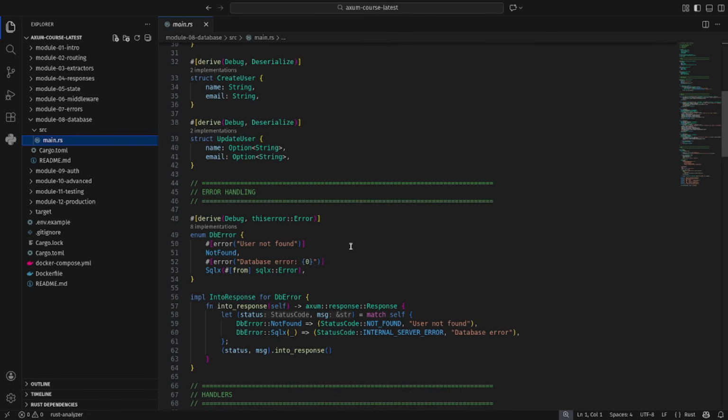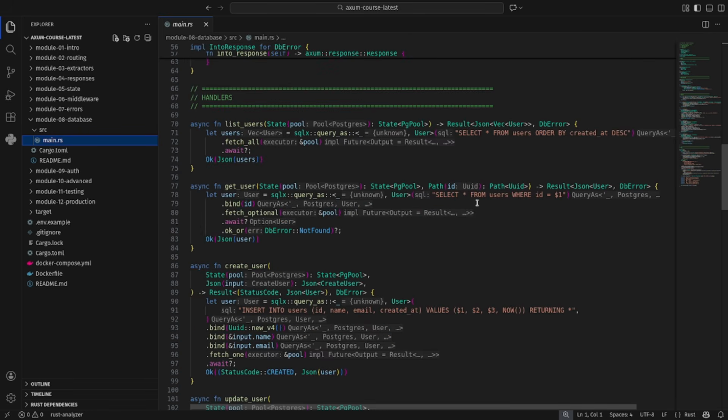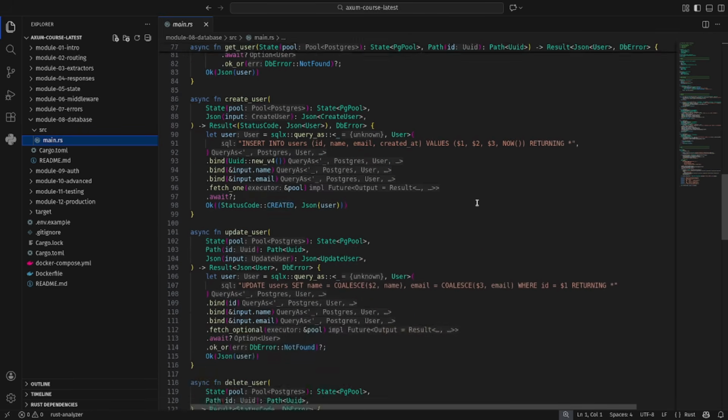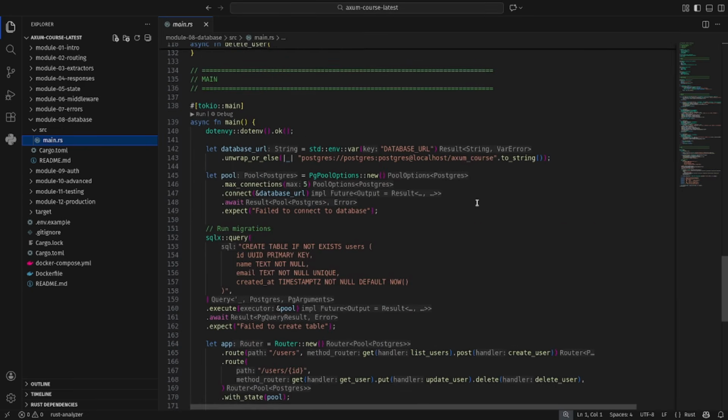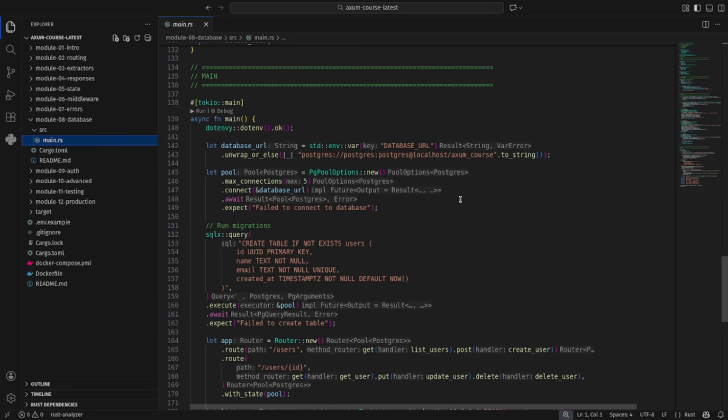PgPoolOptions::new, set max_connections to 5, and call connect with the database URL. The pool manages everything. When a handler needs a connection, it borrows one. When done, it returns it to the pool. Fast, efficient, zero connection overhead per request. Pass the pool as state to your router. Every handler can access it. All handlers share the same pool.